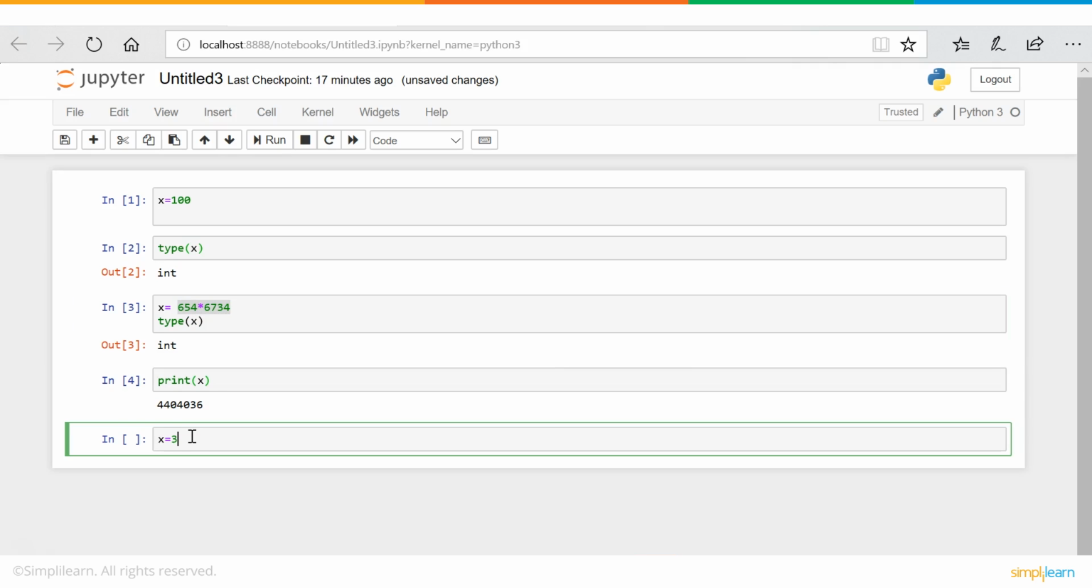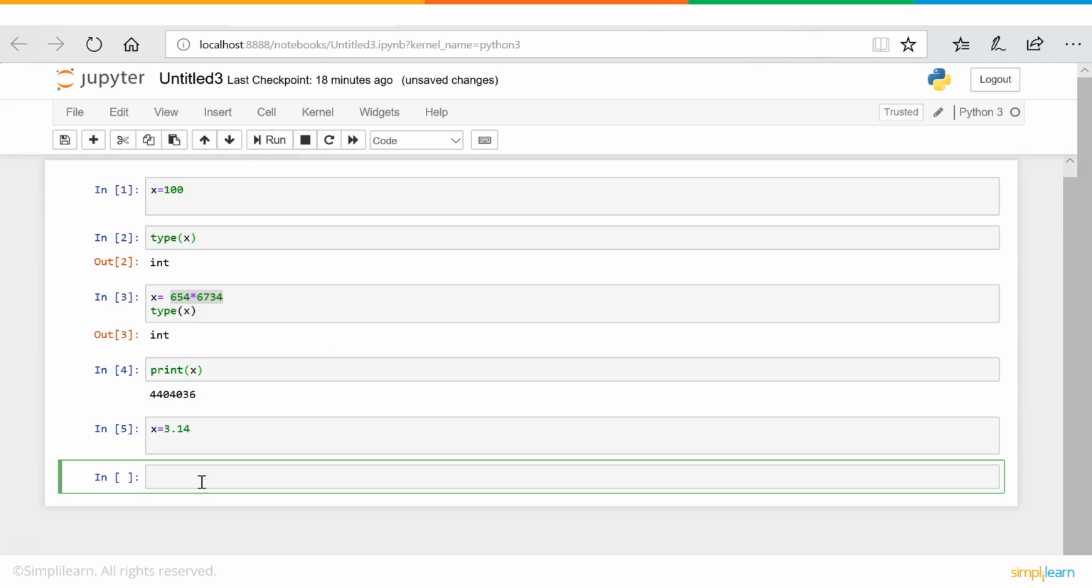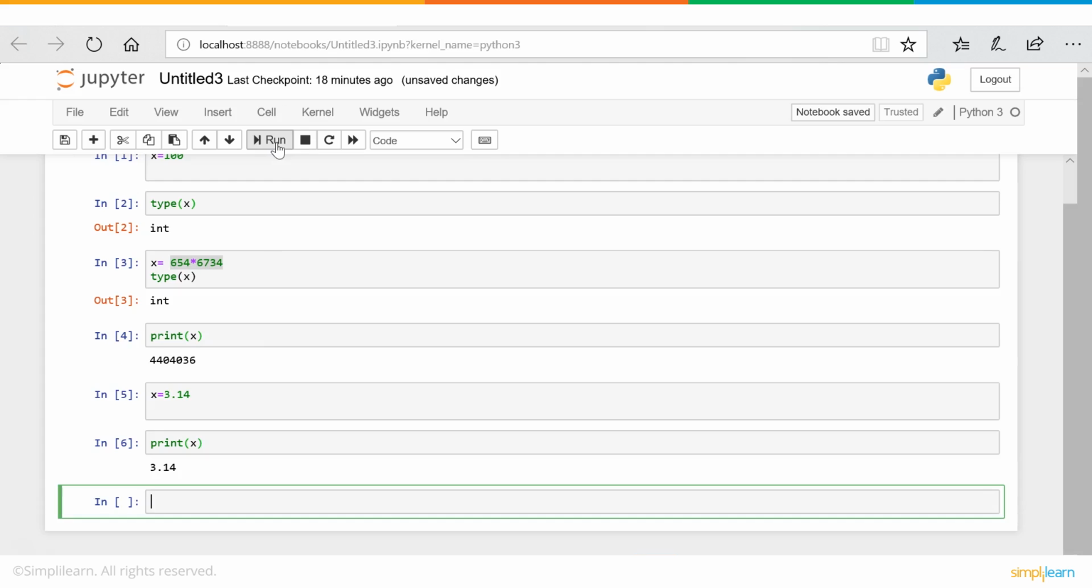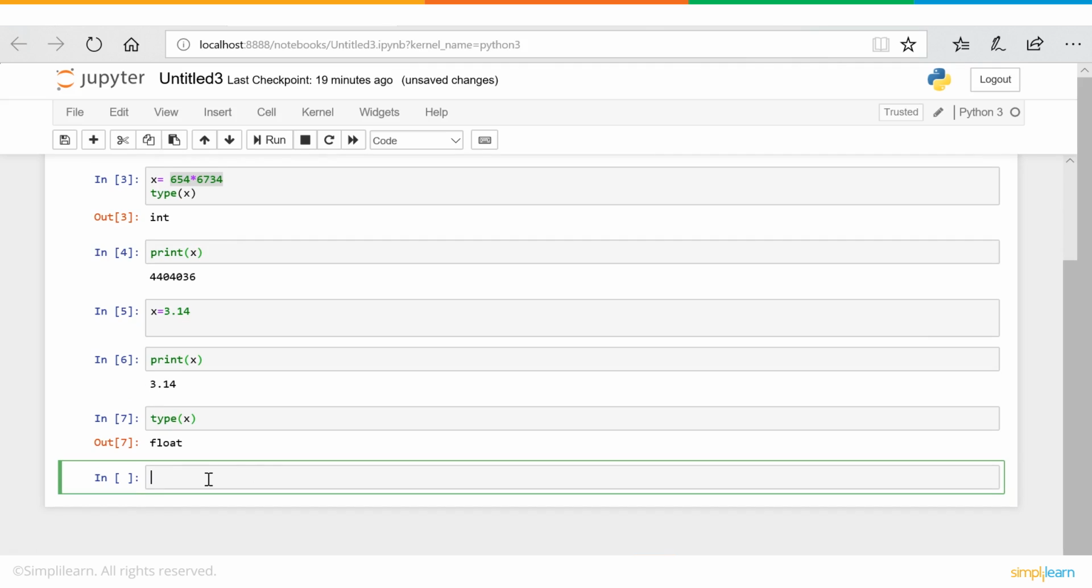Now let's move on to the next data type, which is float. x equal to 3.14. As you can see, this is a number with a decimal point. If you run this, there won't be any error, so this is a proper assignment statement. You print x and the value is printed. Now you print the type of x, run, and it's float.